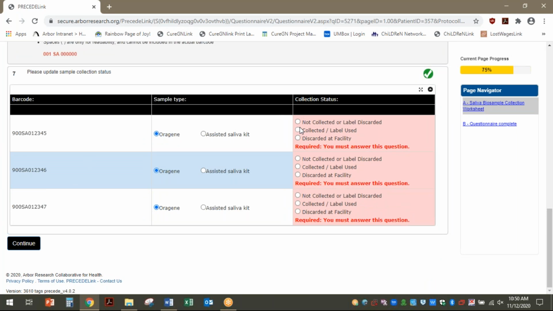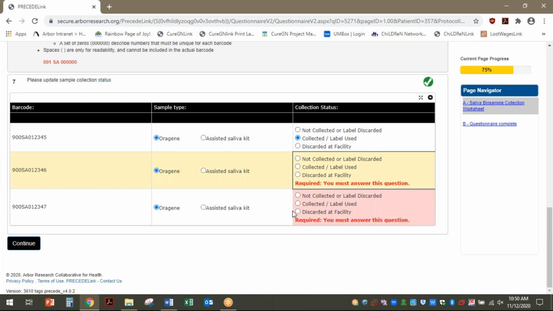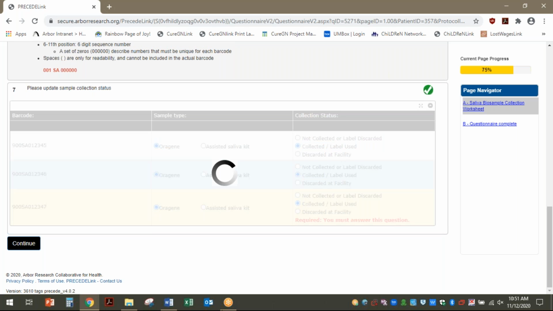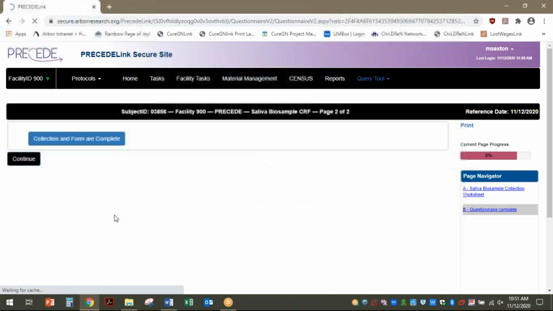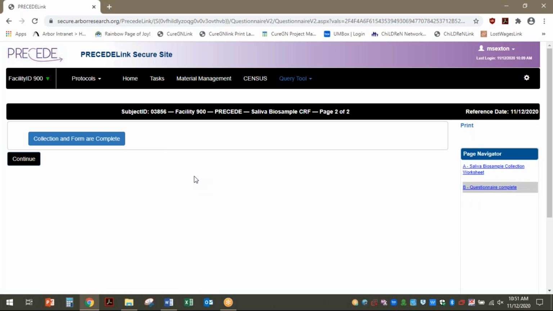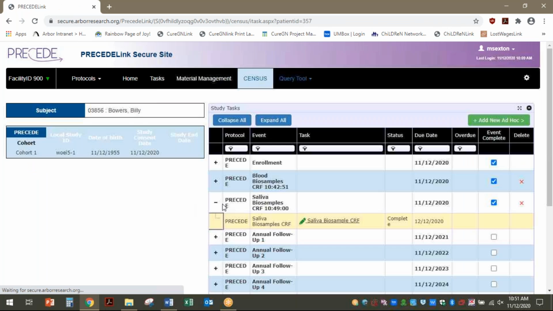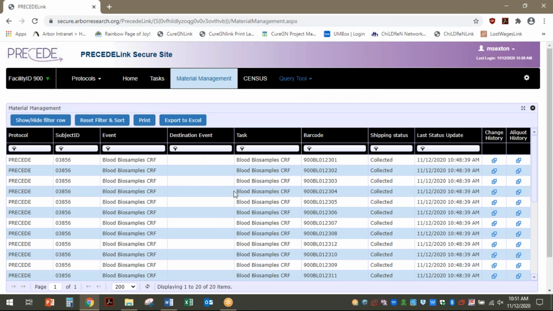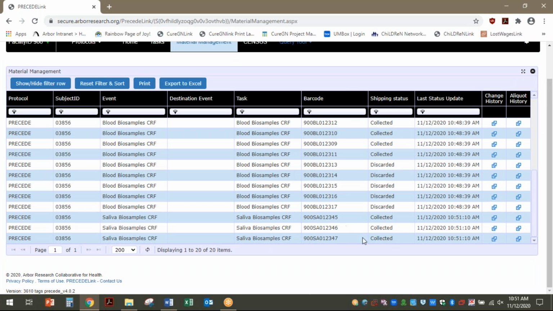Okay. So then we want to just go ahead and we'll mark these all as used and collected. Okay. Hit continue. Again, collection forms are complete, so we'll put yes and hit continue. Okay. So now, if we go over to the material management page, you now see this is all the samples we've collected so far.